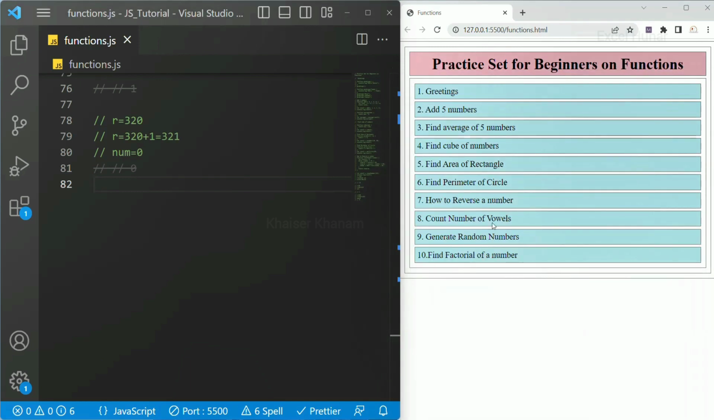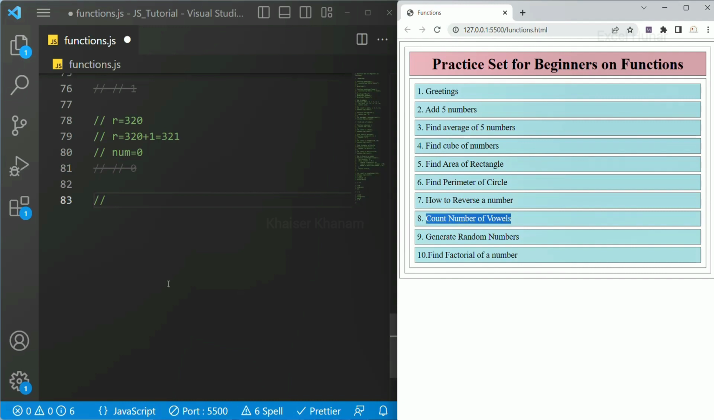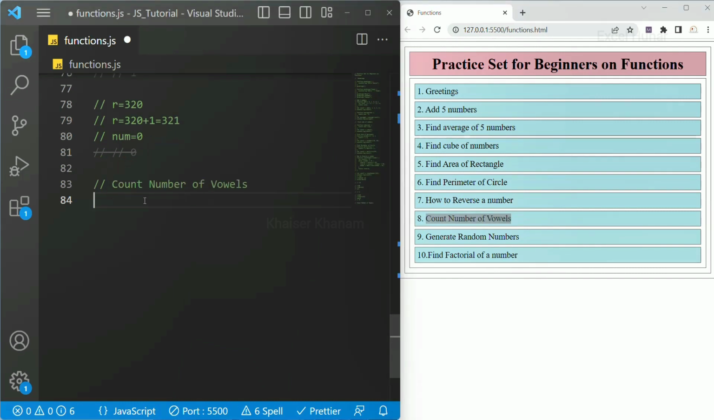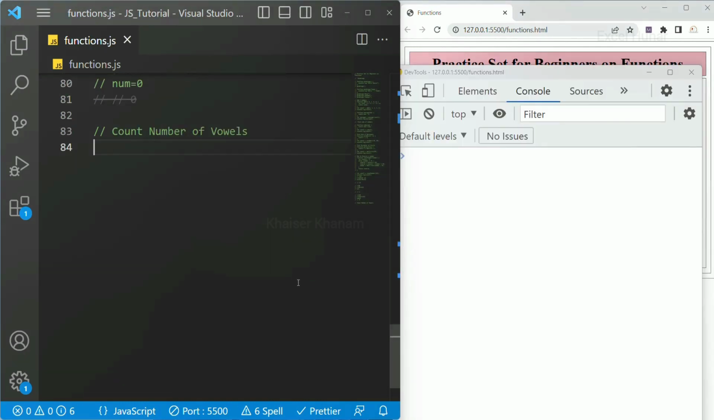Now next we are going to see about counting the number of vowels. Vowels we already know: A, E, I, O, U. I will just write one comment. I just want to count how many vowels I am having inside my string. Before moving to that, in our string method session, we have seen the charAt method. First, we are just going to understand about that method.